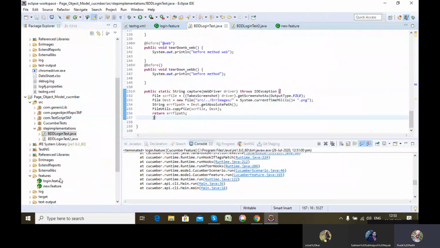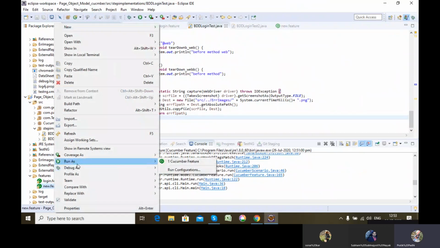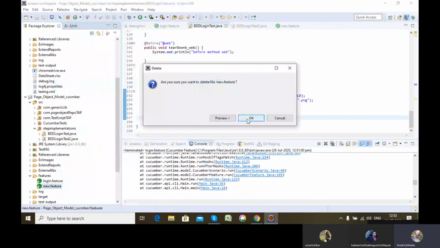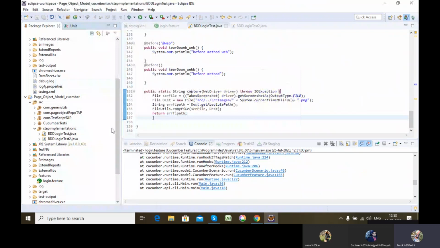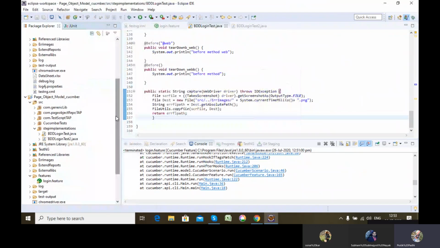Okay, you got an idea how smartly you can define those definition files while creating a new feature file. Now this is not required, I'm deleting it. I created a new file just to show you how to define it. Now comes my runner file.